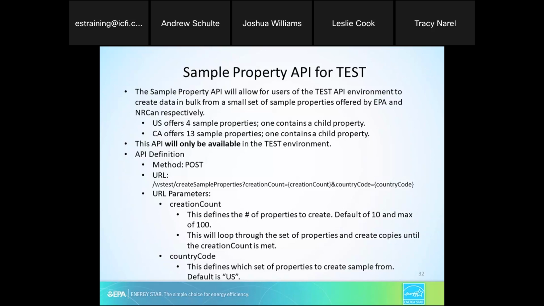This count will loop through the set of properties and keep creating copies until the creation count is met. So for example, with the default of 10, it will loop through the 4 properties twice, like 2.5 times basically, until it meets the criteria of 10 and copy them into your account. The properties created in your account are valid all the way down to the meter data level, having consumption data as well, and they are uniquely identified with a property name and property ID.